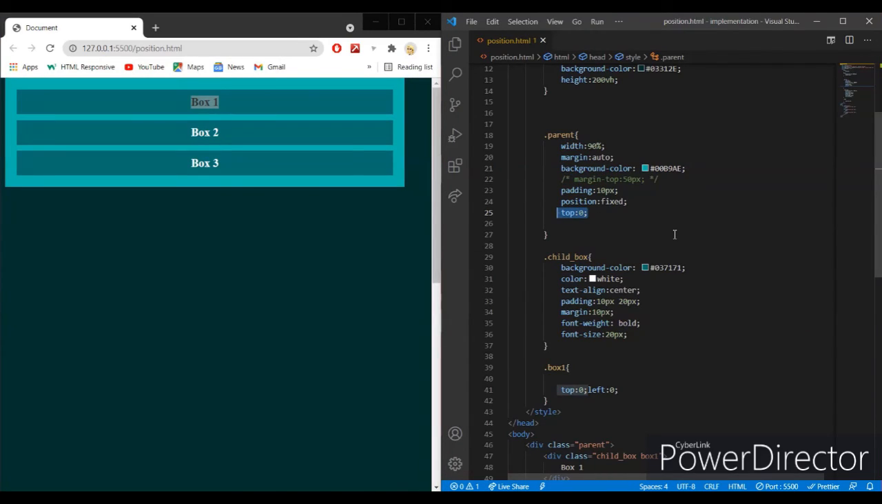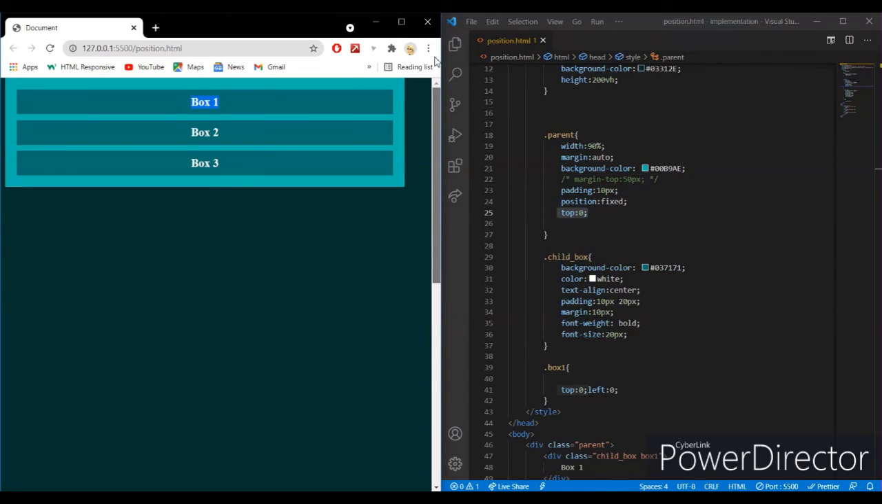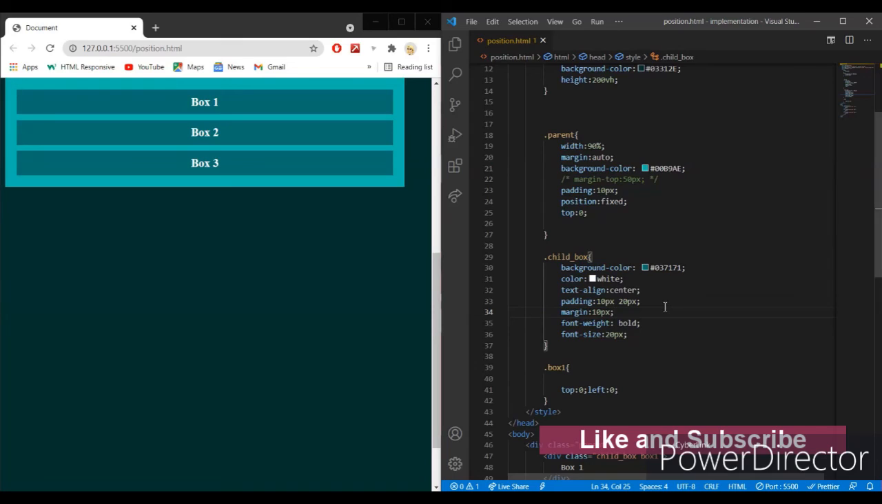So when I use the fixed position method, the element is positioned relative to the viewport, which means it always stays in the same place even if the page is scrolled up or down. And a fixed element does not leave any gap in the page where it would normally have been placed or located. This is about the position property.